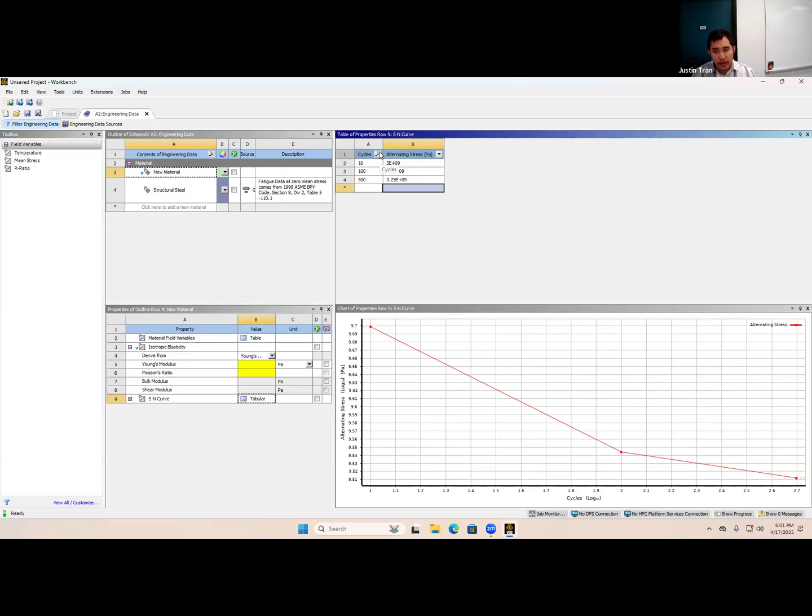Like I said, information on the SN curve sometimes can be a little bit difficult to find unless you have information on that material itself, the exact material testing. Sometimes you can find that in the literature, sometimes you can find it within some material data sheets. But in the past I've had difficulty finding this exact information. So just be aware of that.